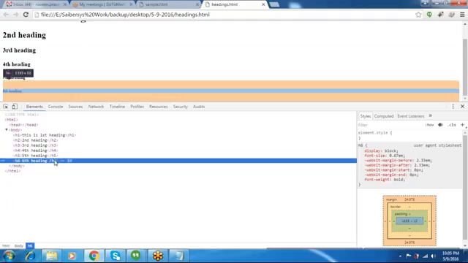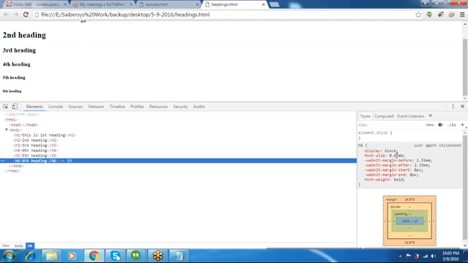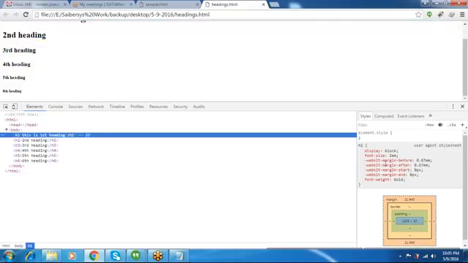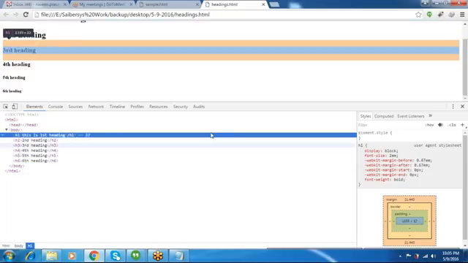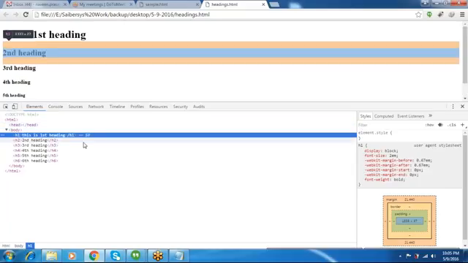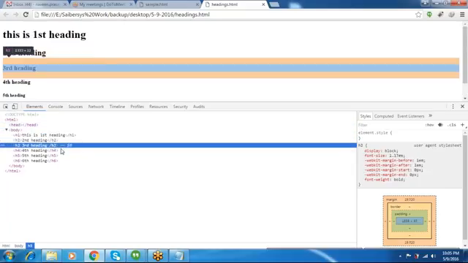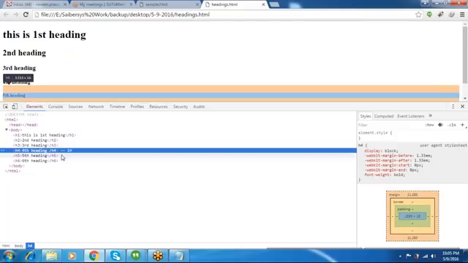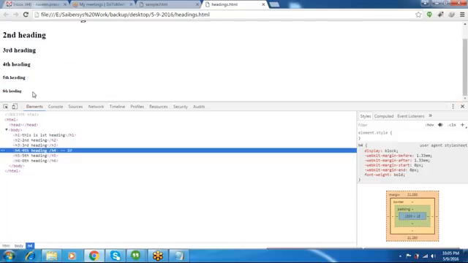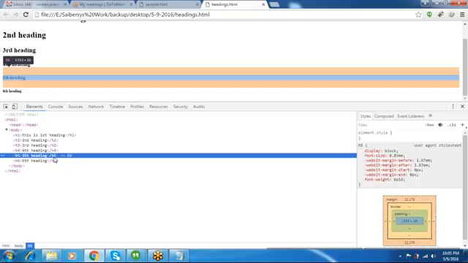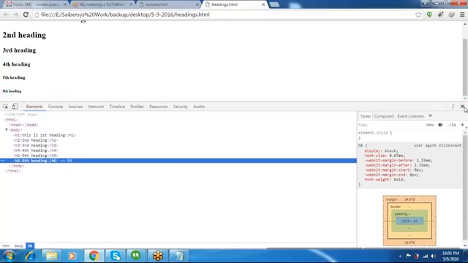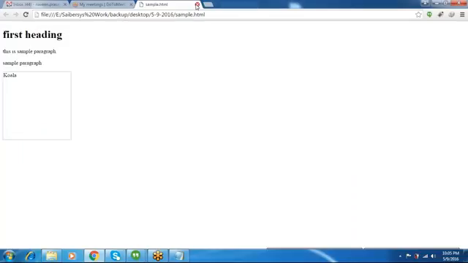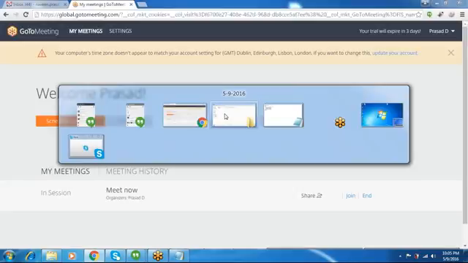Here the font size is 0.67 em. For the h1 tag the font size is 2 em. Then h2, h3 and h4, where h4 is the normal heading, and h5 and h6. So 6 different headings are available in HTML.